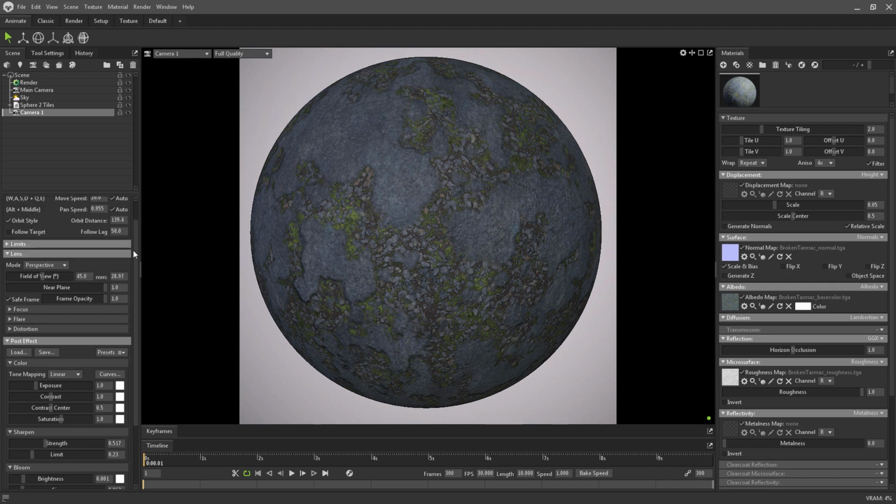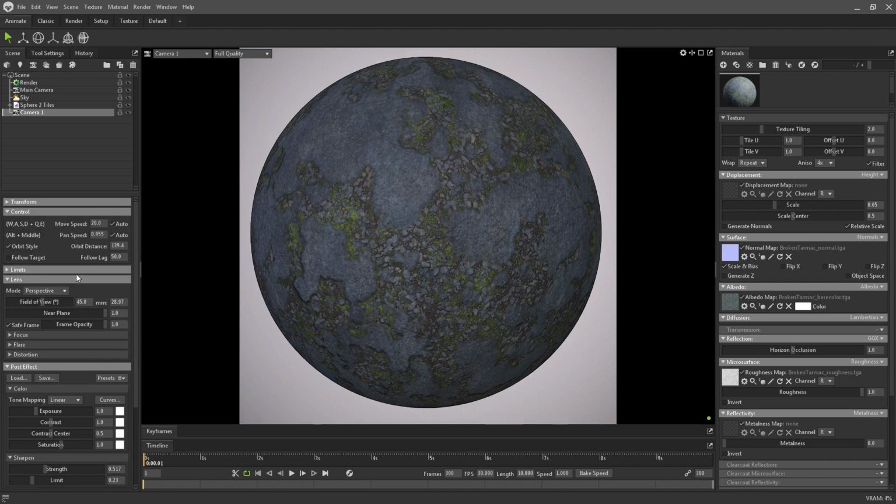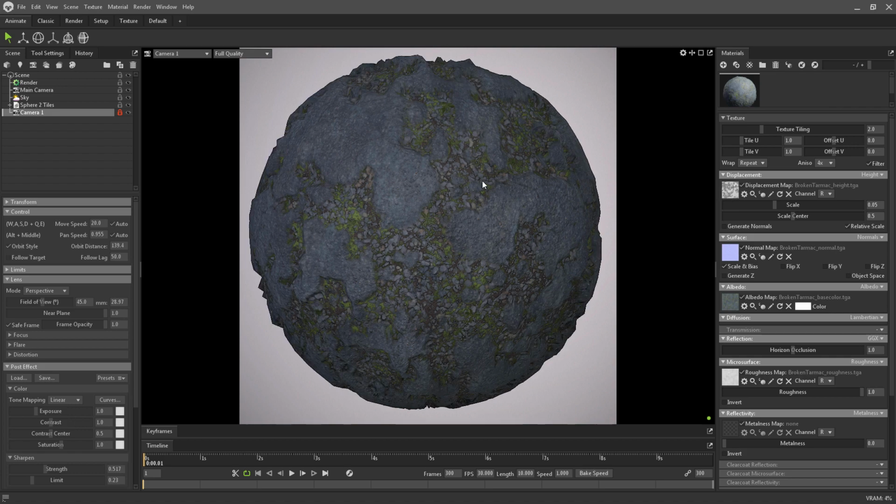Now, once you've done that, there's a bunch of stuff that we're going to go over later on, but for now, I just want to press this little lock button up here. This means that I cannot accidentally move around my material. And at this point, we can start with our displacement. So I'm going to just drag my height map into my displacement, and this is what we get now.